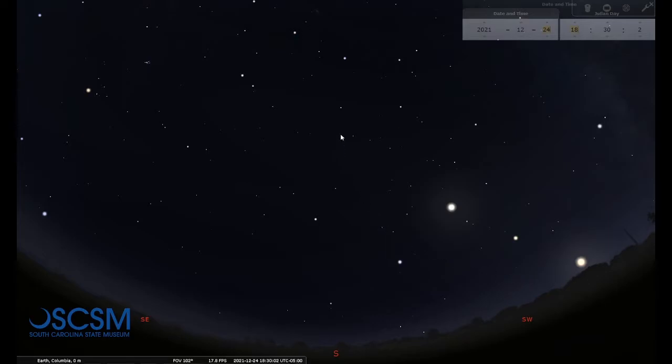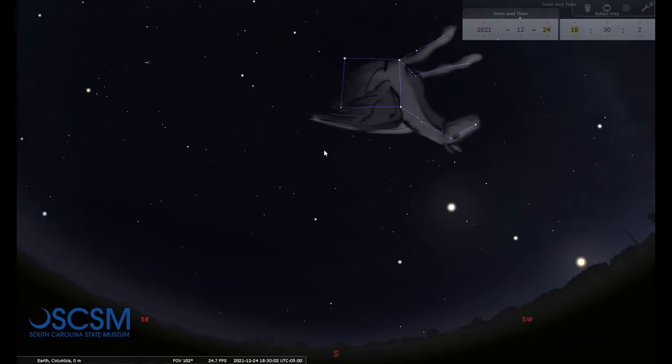Now, looking high overhead, there is a big square up here. And this square is nicknamed the Great Square. It is part of a constellation called Pegasus, which is a flying horse, although the constellation is half of that flying horse. And he's doing a big backflip over all of us in the sky.